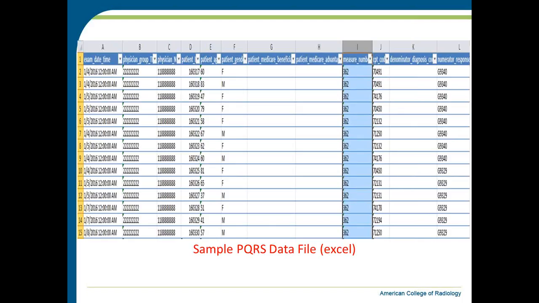Lastly, this one point of reference on the PQRS measures and the files that we expect you to upload to our system. This just gives you an example of what that Excel file looks like with actual values. For today's training purposes, we need the exam information, we need your physician's tax ID information, their NPI, information about the patient, especially whether or not they're Medicare or not. And then what measure is it? For this example, this is measure 362, and then any CPT codes that are related to that measure, as well as the numerator response. All of these codes can be found in this helpful cheat sheet for you.